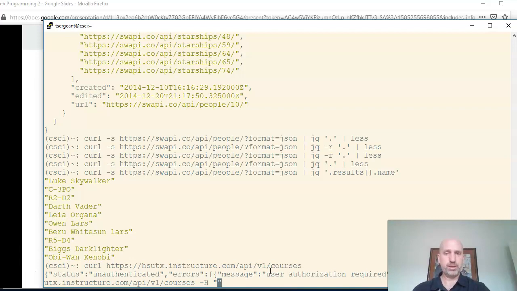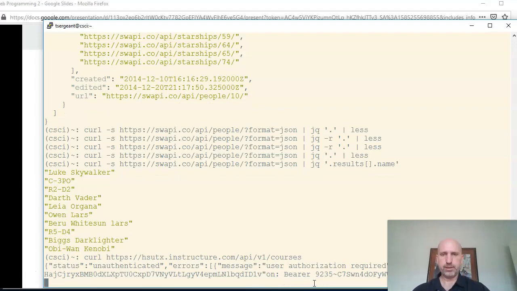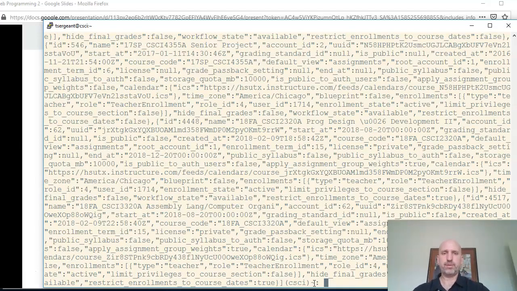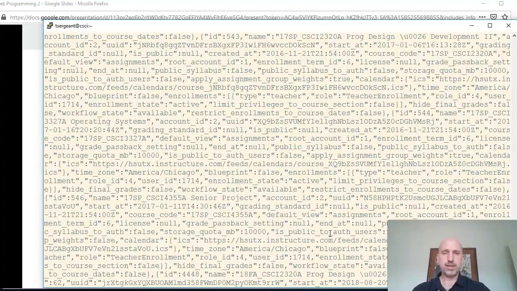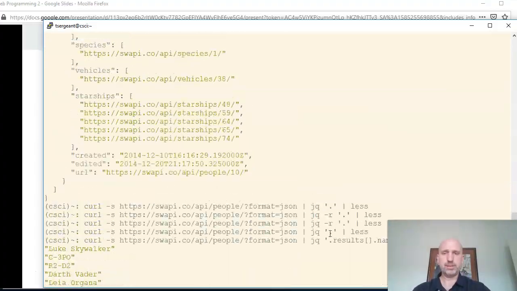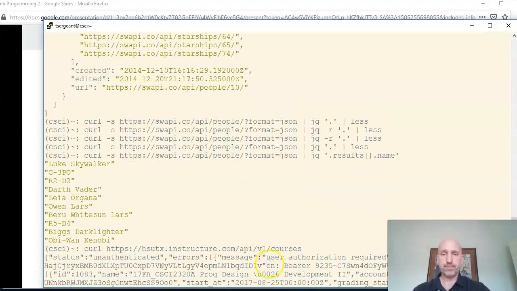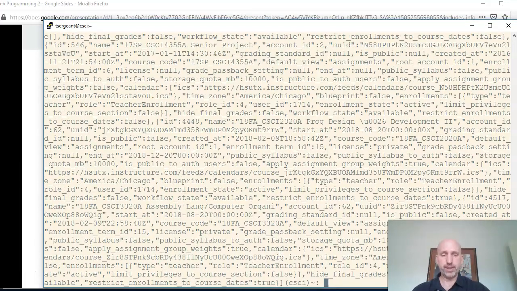So what I'm going to do here is authorization bearer. And then I'm going to paste in my token. And I think that might be right. Oh, wow. Okay, that's great. Notice it came back with a big old list of junk here. That was actually a valid request.